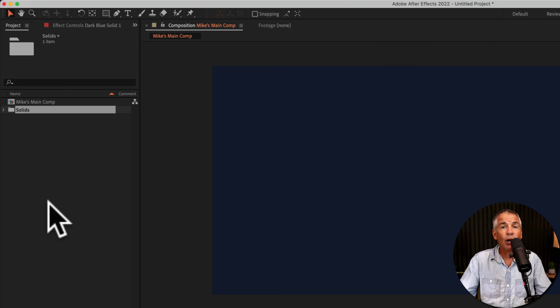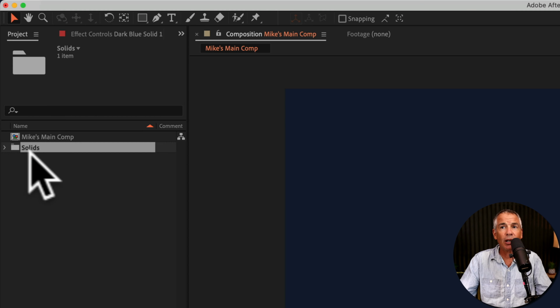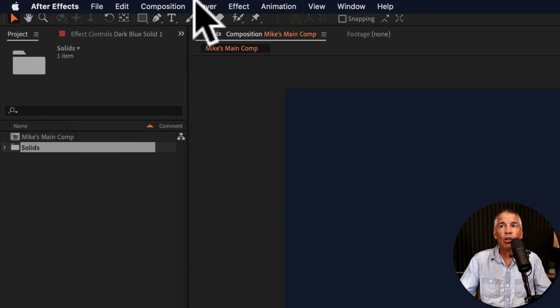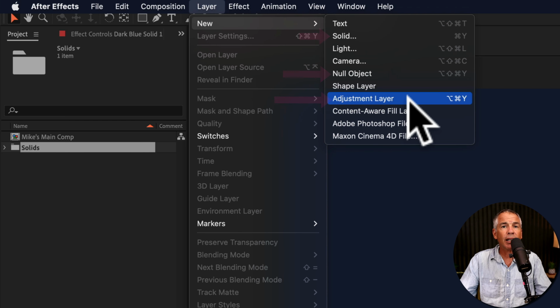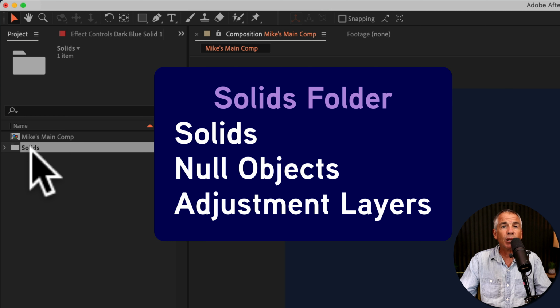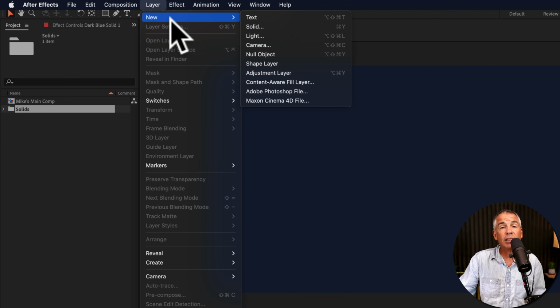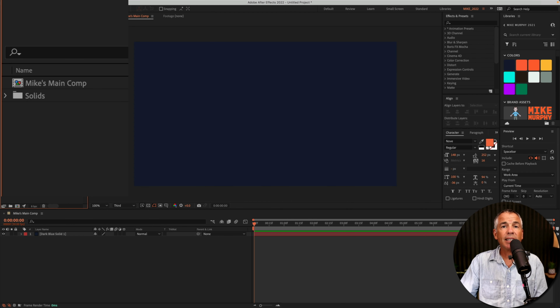First thing first. What exactly is the solids folder that is always in your After Effects projects and you have never paid any attention to it? Well, every time you create a new solid, a new null object, or a new adjustment layer, After Effects automatically puts them in the solids folder. So the solids folder is created the first time that you create either a solid, a null object, or an adjustment layer. And then every time you create a new one of those, it will automatically get added into that folder. Let's test this in action.